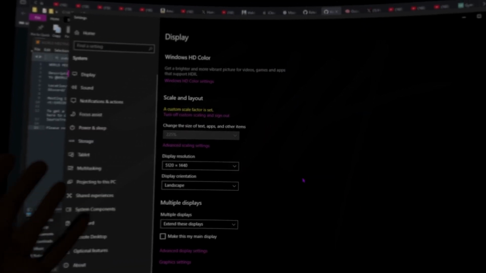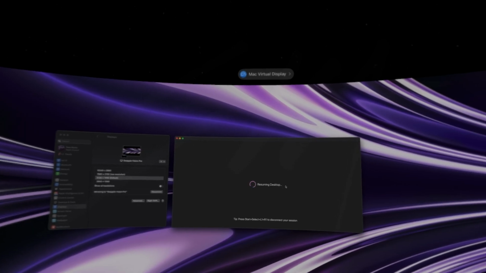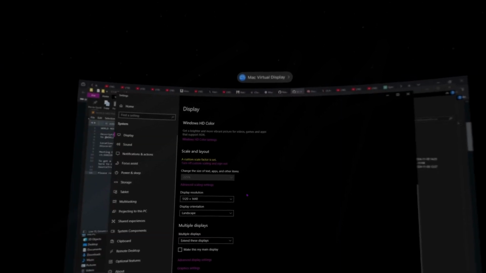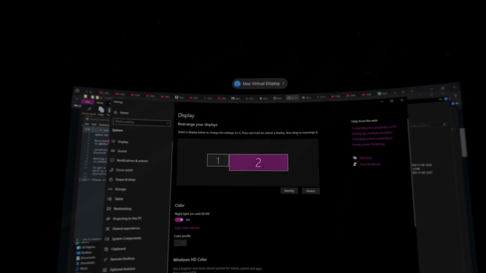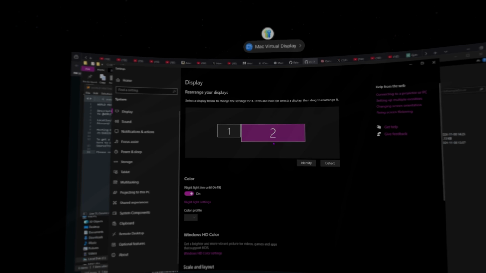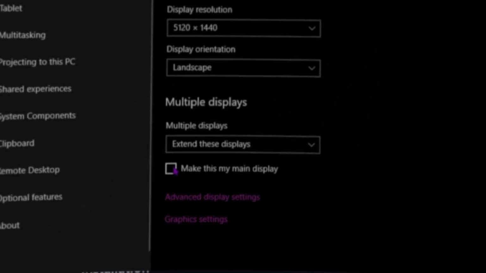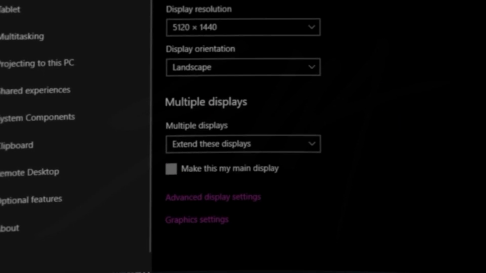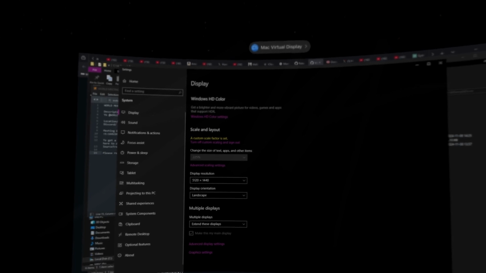So let's fix that. So initially when I had installed this, it took me a minute to figure out what was going on. Come to find out, Moonlight defaults to the main display. What I ended up doing was selecting the second display and checking the box that says make this my main display. If anyone knows the proper way to do this, let me know.